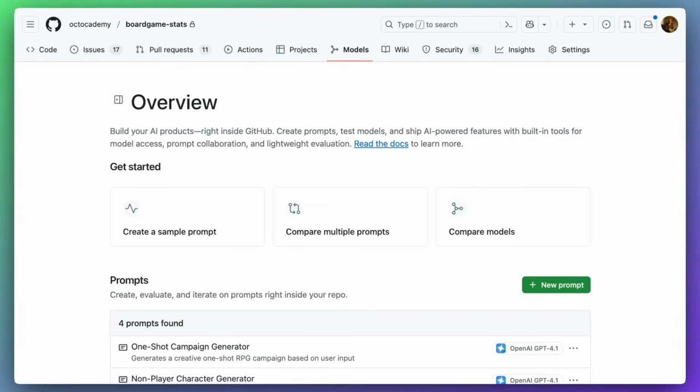GitHub Models helps you integrate and iterate on AI features within your own projects and workflows. And now you can use models directly in GitHub Actions. Let me show you a few ways to use it.